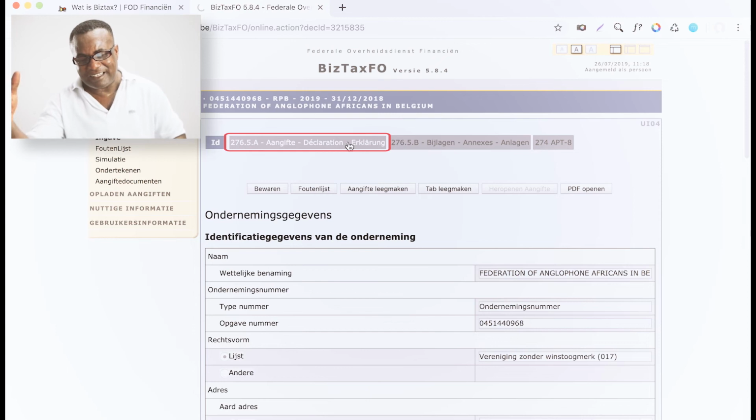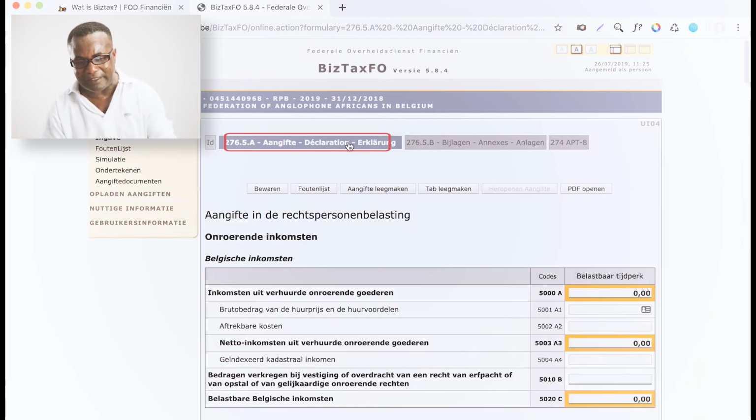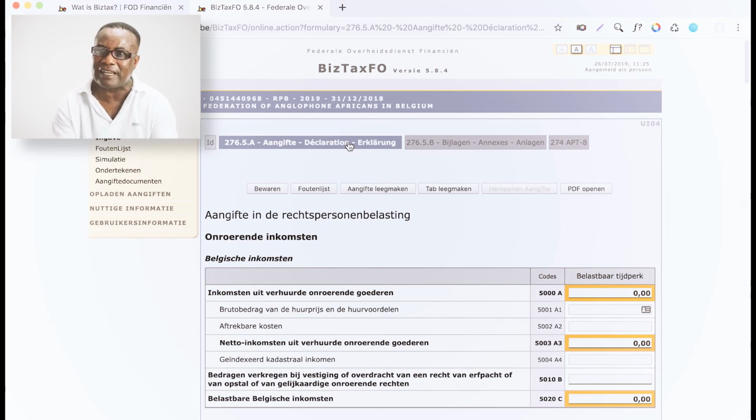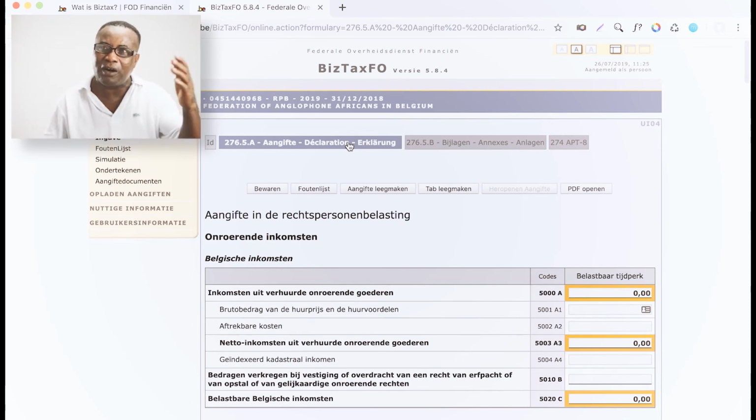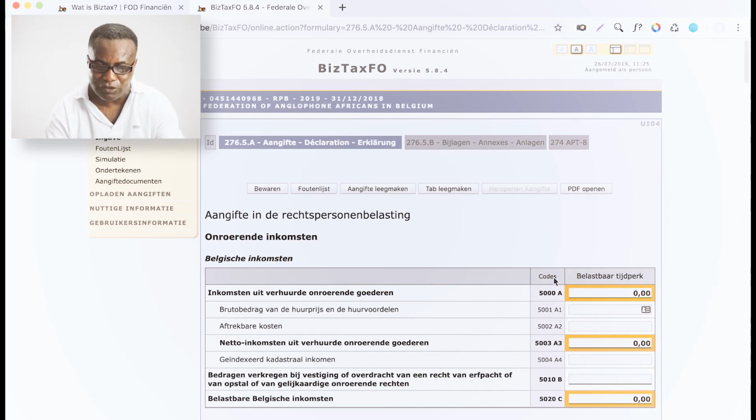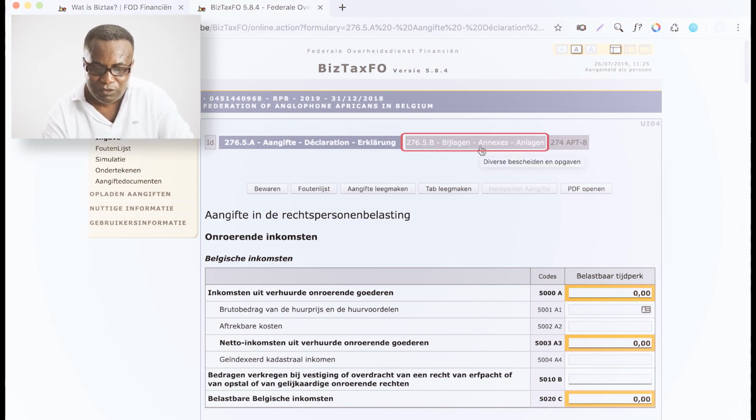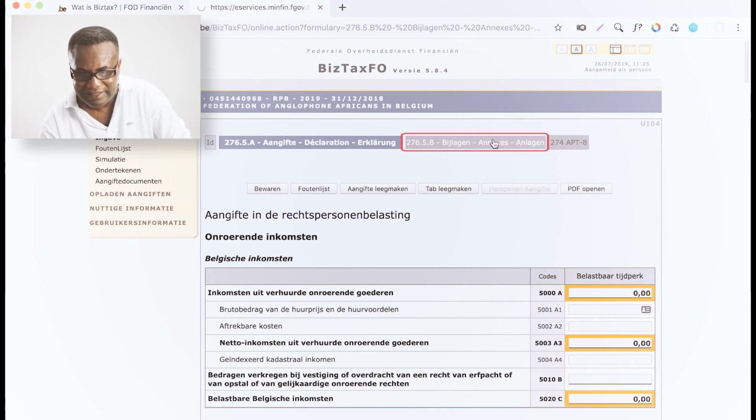You click on it. They are asking some questions which involves money, and all those items they are asking, none of the associations has anything to do. If you have a property, like say if the association has a property, a building or something like that in Belgium or outside, the income that you get is what you have to put there. But we don't have that one, so there's no need of going to that page at all. So you can go straight away to 276.5b, that is Bijlagen Annex.